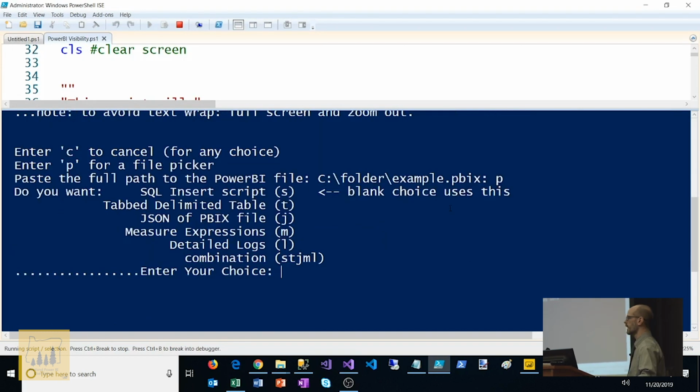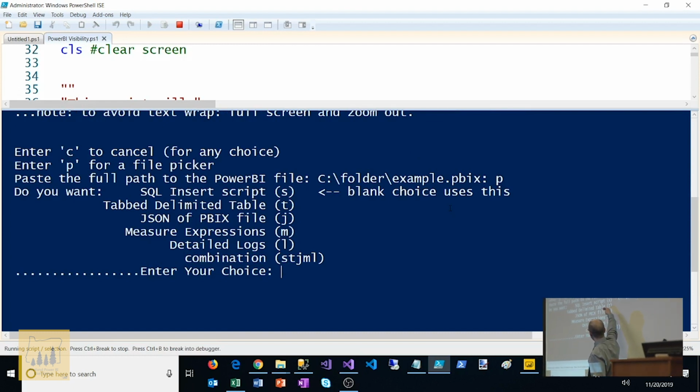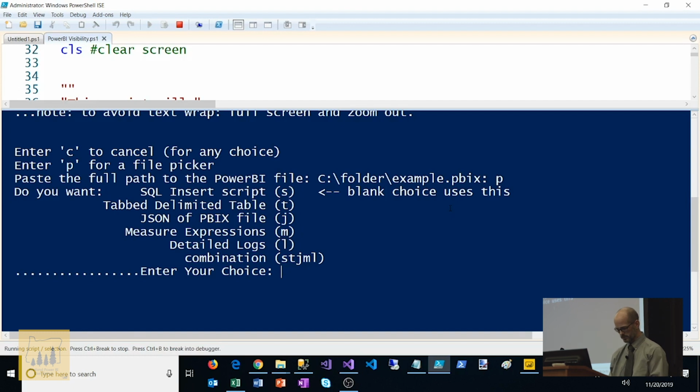Now it's going to ask me what kind of output I want once it's done. And again, I told you there were 3 kinds: the SQL script, the tab, and the PBIX. There are also times where you just want to see what's inside my measures. There's another time where you might want to see detailed logs if there's errors happening. I need that as a developer. Hopefully you never need that. And you can also do a combination of these. So I'm going to start with just option J, which is producing a JSON file.